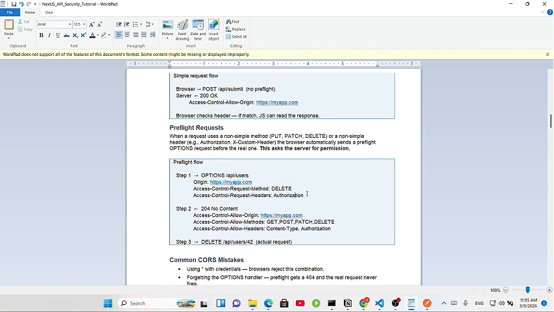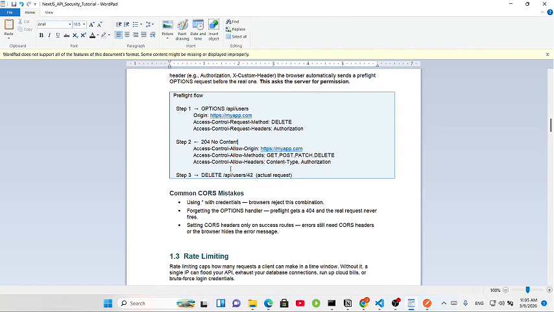Okay. So this is what we will send. And then what the server will send us is something called 204 No Content response. And it's going to give us this one, Access-Control-Allow-Origin: allow this application, this domain. Access-Control-Allow-Methods: he's allowed to do GET, POST, PATCH, DELETE. And Access-Control-Allow-Headers: Content-Type, Authorization. If you get this response, that means it's okay.